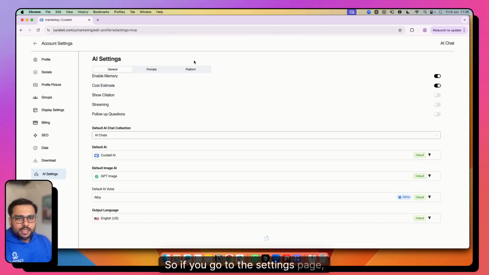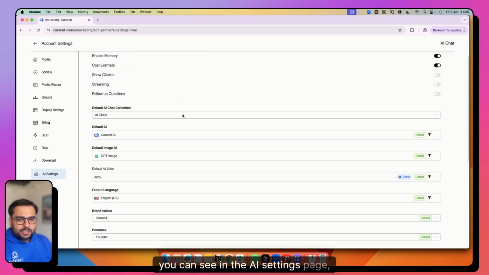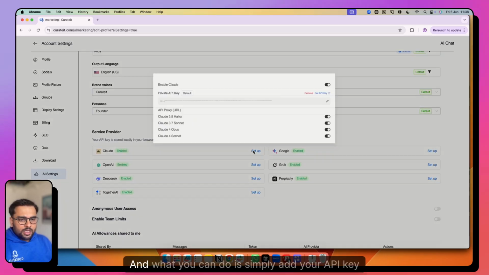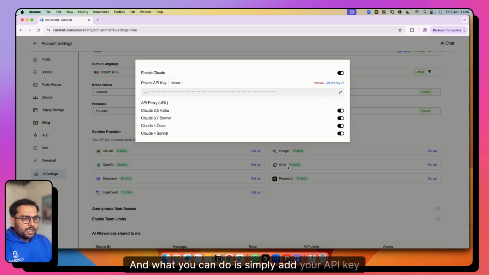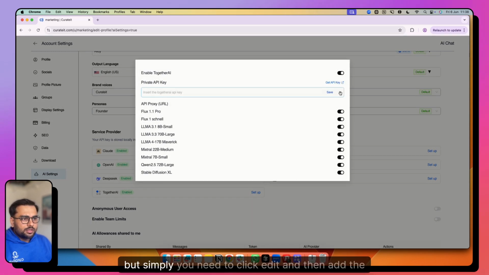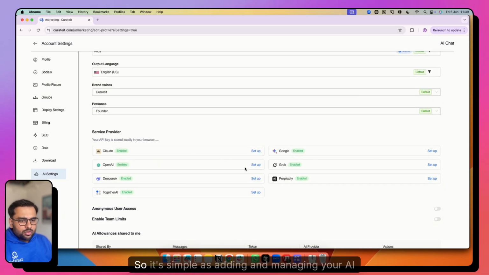So if you go to the settings page from the AI models, you can see in the AI settings page there are different models that you can enable or disable, and you can simply add your API key over here. Obviously I've added all my API keys here, but simply you need to click edit and then add the API key, and enable or disable whichever models you don't want in the system, right? And then save that and save the API key. So it's as simple as adding and managing your AI models over here, and you can also share it with others.